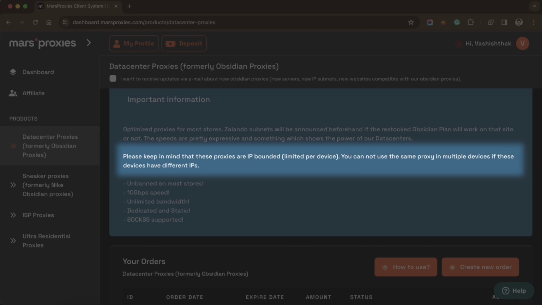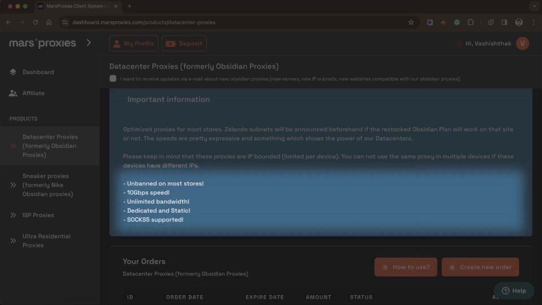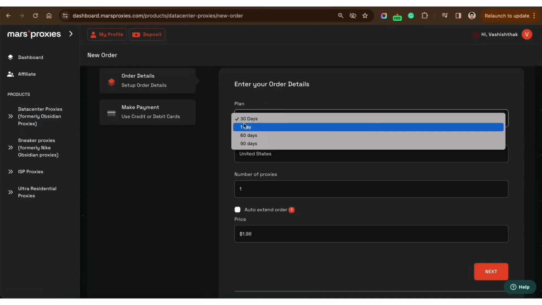Datacenter Proxies are IP-bound, which means you cannot use the same IP address on multiple devices. Their Datacenter Proxies are unbanned on most sneaker stores. The proxies are on a 10 gigabits per second speed port. You get unlimited bandwidth, and a choice to choose from dedicated and static proxy. It also supports SOCKS5 protocol. You can buy it for 1 day, 30 days, 60 days, or 90 days.